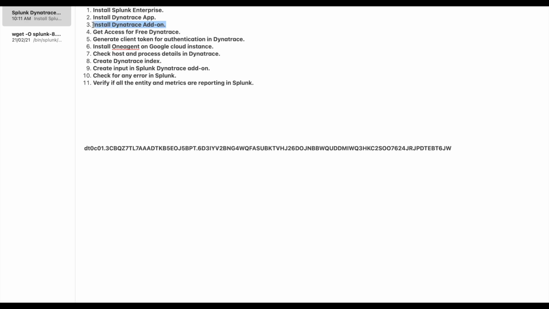The add-on, generally we use it for getting inputs, and the Dynatrace app is generally used for getting all the details, dashboards, and everything.